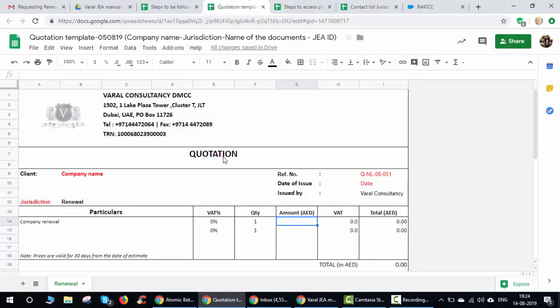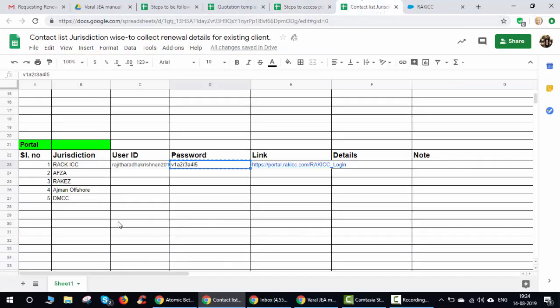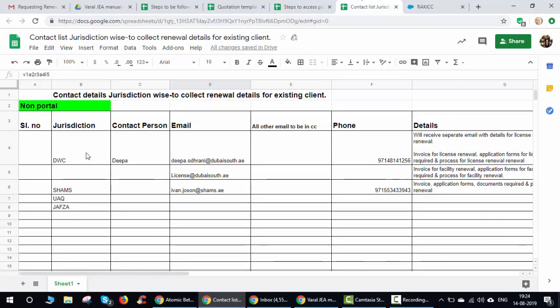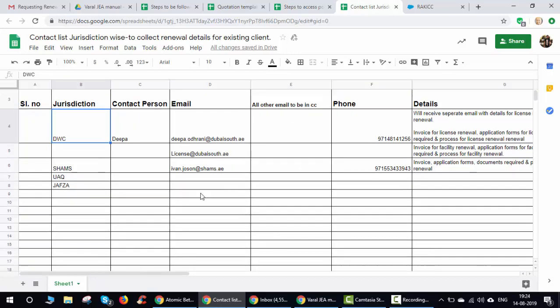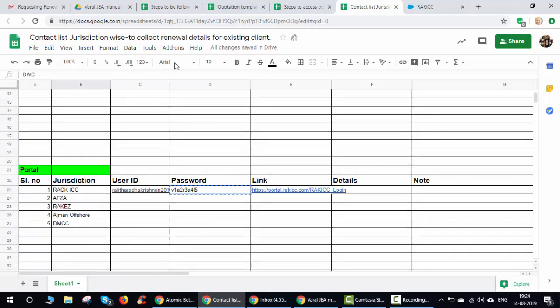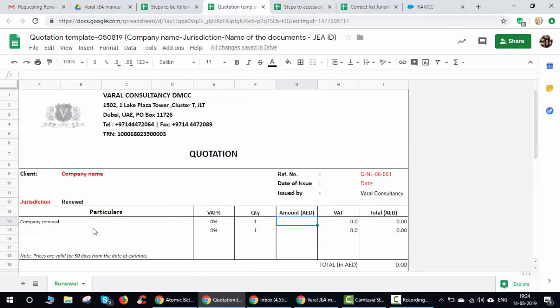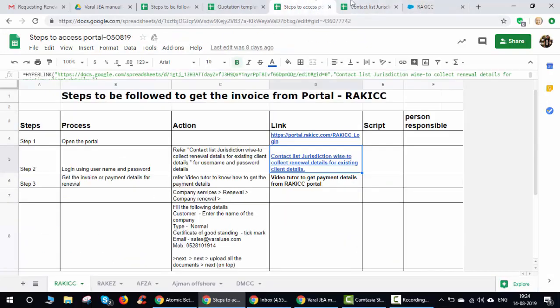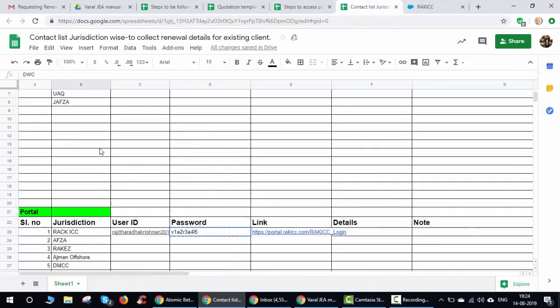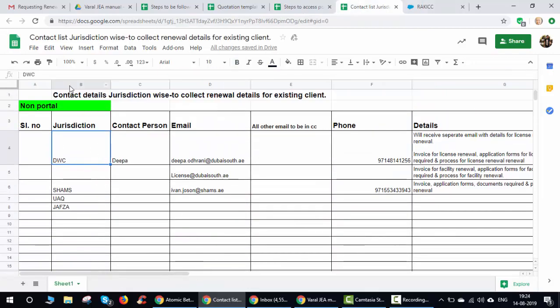Now when you prepare the quotation, you have to keep one thing in mind. There are two kinds of jurisdiction, one is free zone and one is offshore. For all the free zone jurisdictions, I told you earlier how to prepare the quotation. You put the breakdown of each thing, and then the breakdown of the costing. But if it is an offshore company, then you don't have to put any breakup of the costing. You can directly put one lump sum amount. That is company renewal. This is an offshore company. So I will mention which are the offshore companies and which are the free zone companies over here.